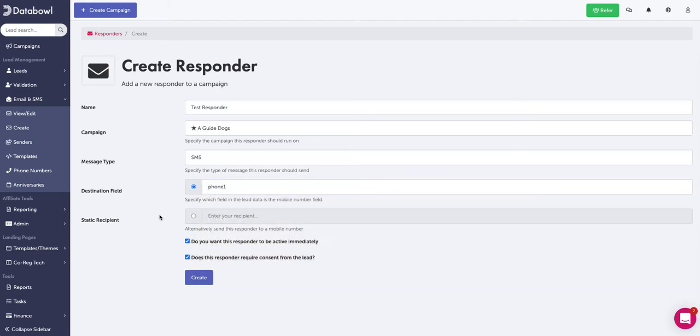You can also send it to a static recipient if it's just one person that you're sending it to, like repeatedly. But for this case, we're going to pull in the phone number on each lead to send that to. I'm going to untick the fact that I want it to be active immediately because I can toggle that on later. But if you're ready to just start sending out responders and messages immediately, keep that ticked, and whether or not this requires consent from the lead.